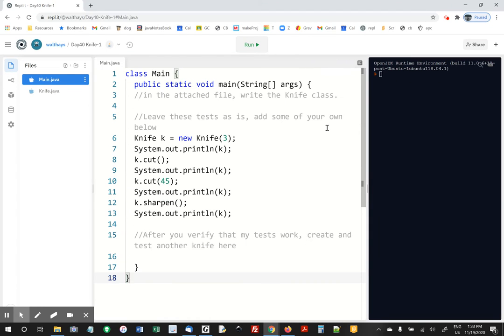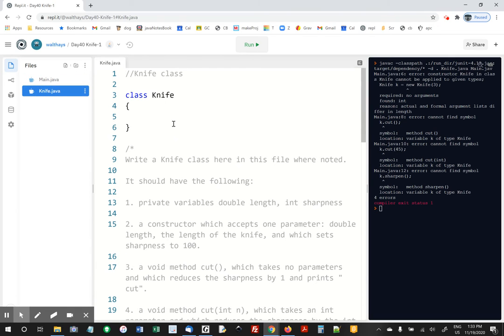Okie dokie. I'm going to do the knife project. Here's some tests that don't work because the knife class is empty. But let's go over here and write it.